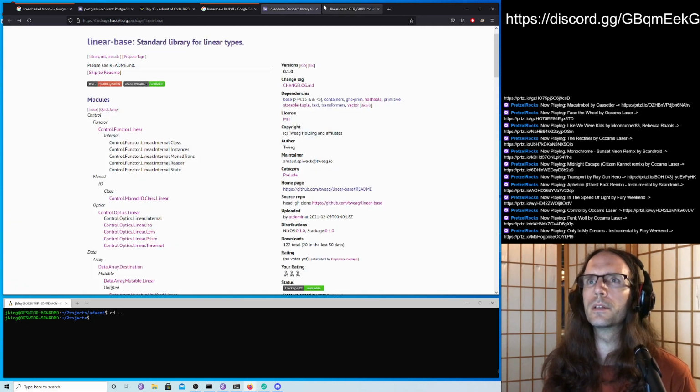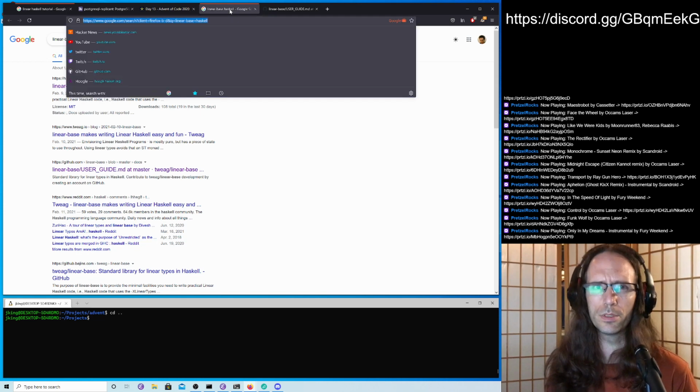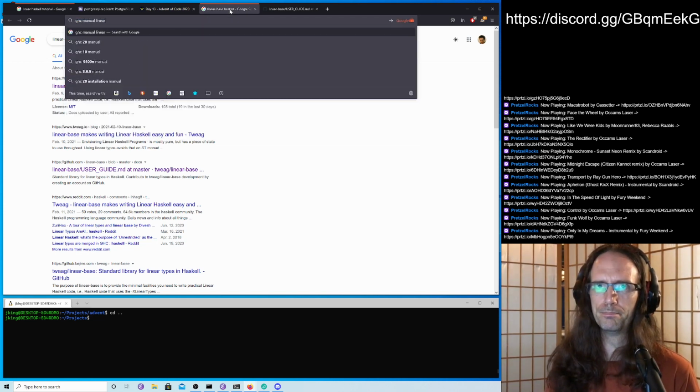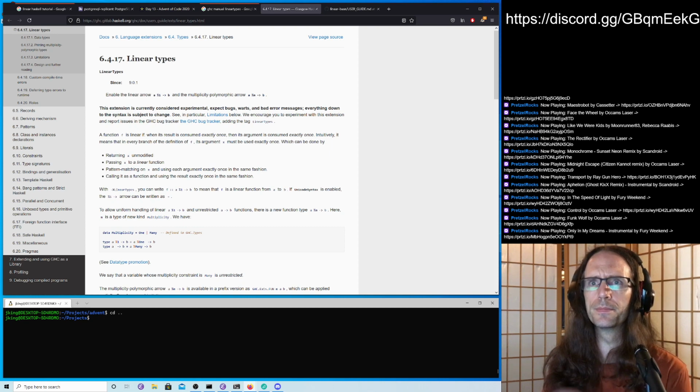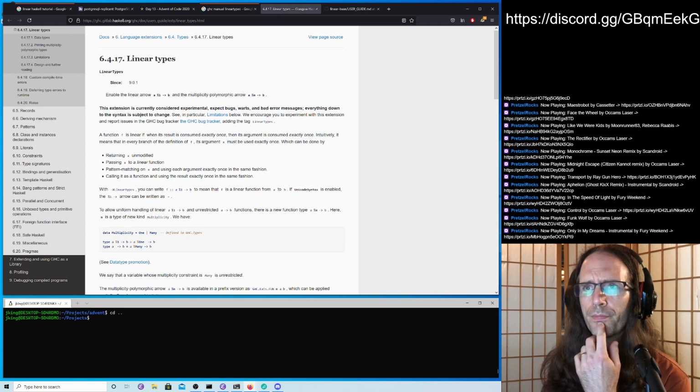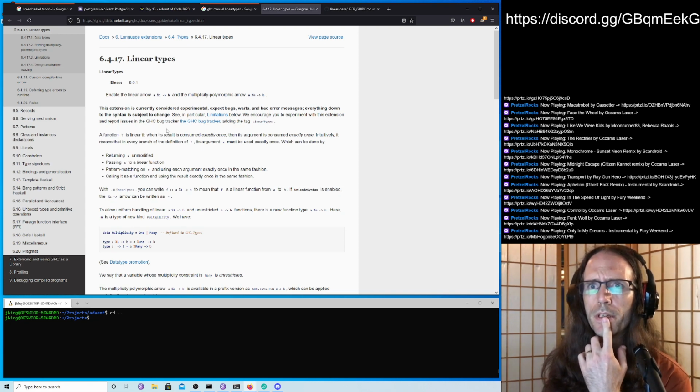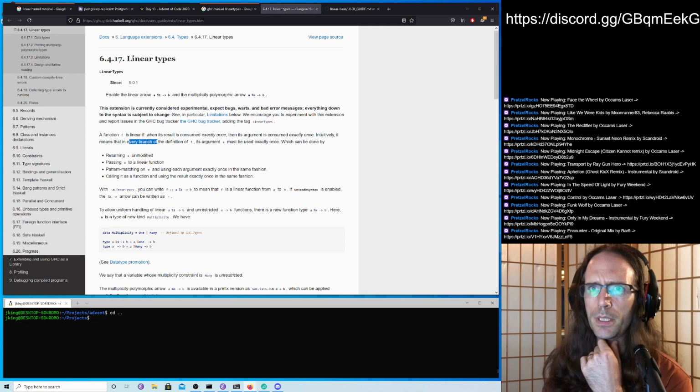Is there... The GHC manual is usually a good place to look for documentation on stuff. So a function f is linear if when its result is consumed exactly once, then its argument is consumed exactly once. Intuitively, it means that in every branch of the definition of f, its argument x must be used exactly once, which can be done by returning x unmodified, passing x to a linear function, pattern matching on x, and using each argument exactly once in the same fashion. Calling it as a function and using the result exactly once in the same fashion.